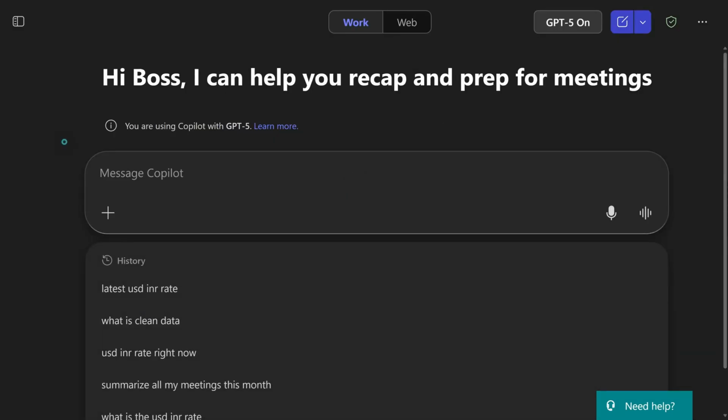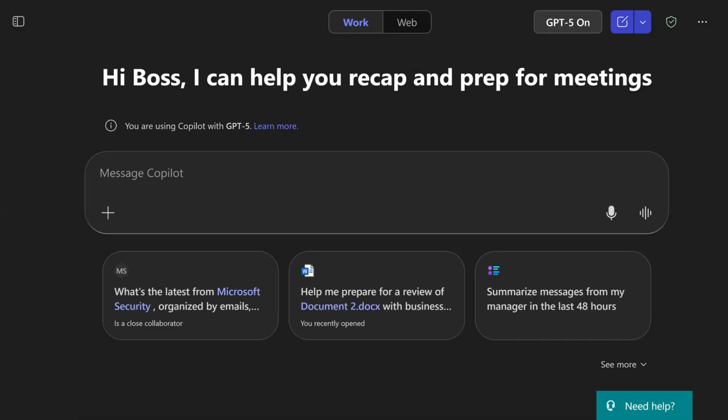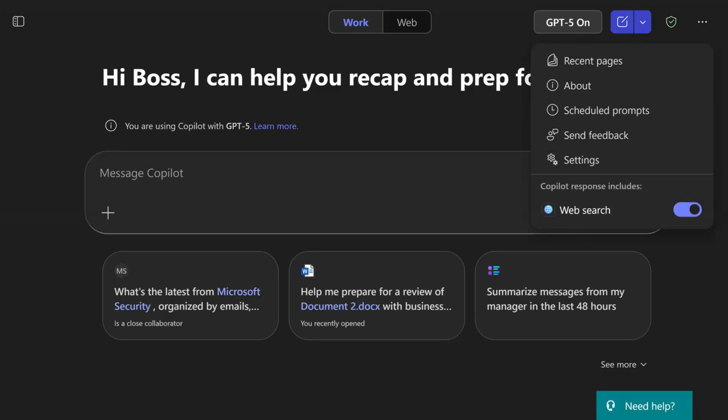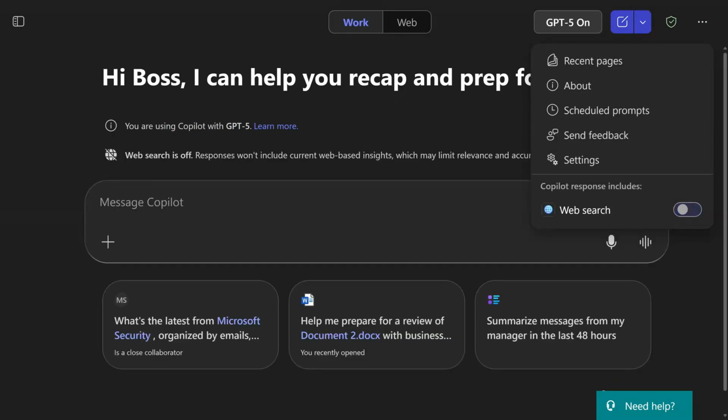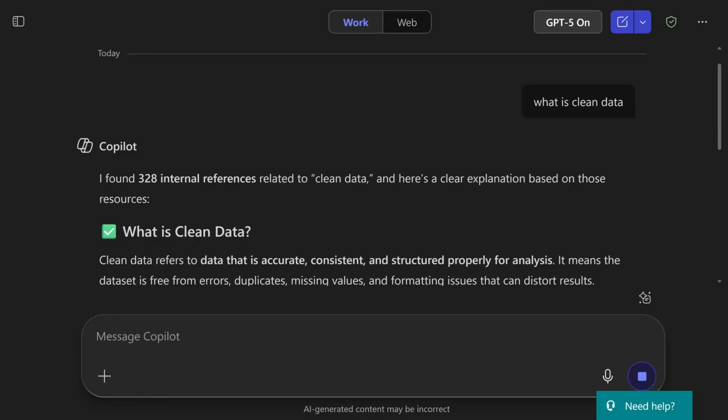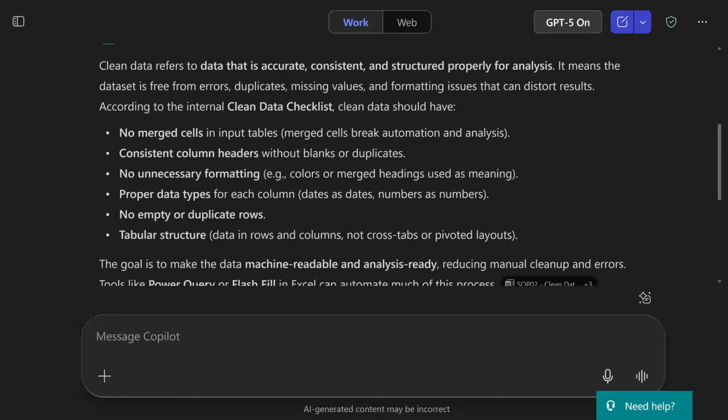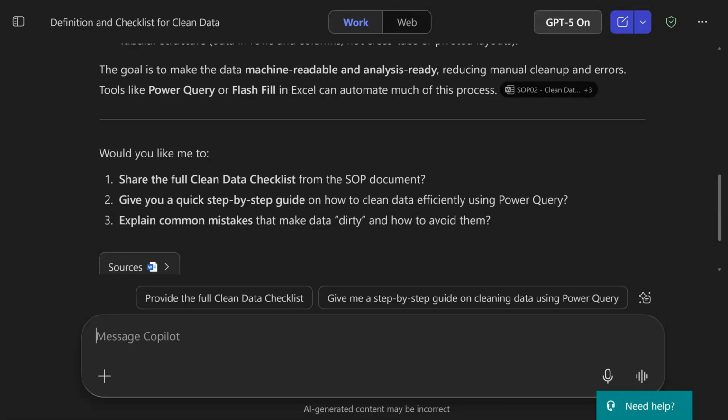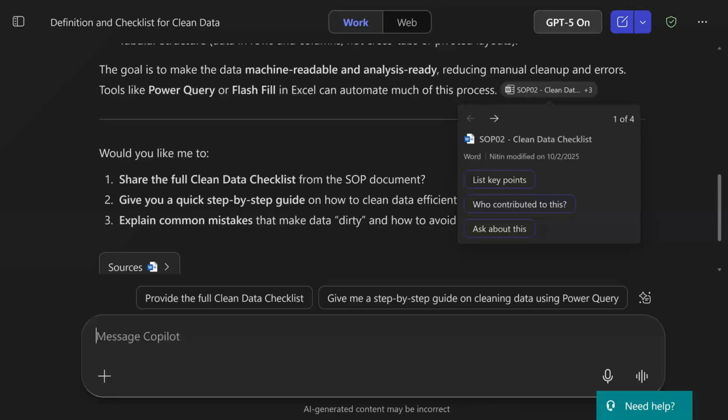What if I wanted it to look only internally and not do that web search? So I continue to be in the Work tab because I want it to look at internal data. And then I go to these three dots. There is a web search option. I'm going to switch it off and look at the results. It's only looked at internal data and it has given me all the SOPs as expected.